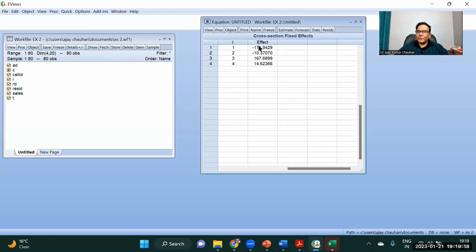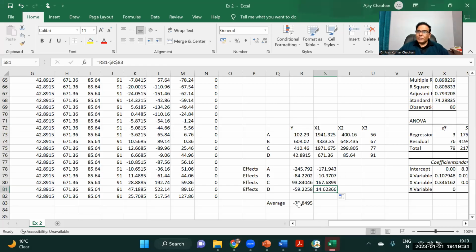So minus 171, minus 10, 167 and 14. What are these? These are the individual effects. Okay. So what is the common effect? The common effect is minus 73. Let me put it in yellow. And what is this? This effect is also an individual effect.